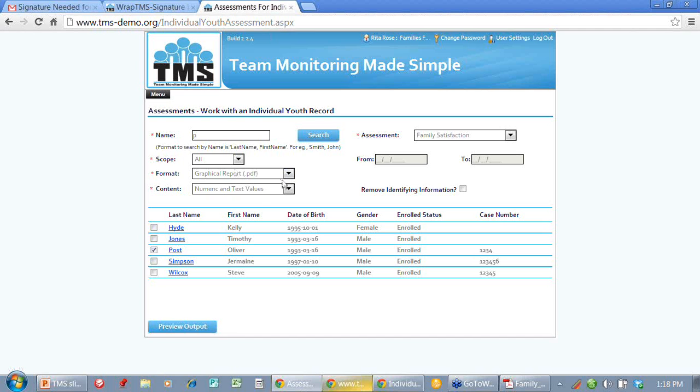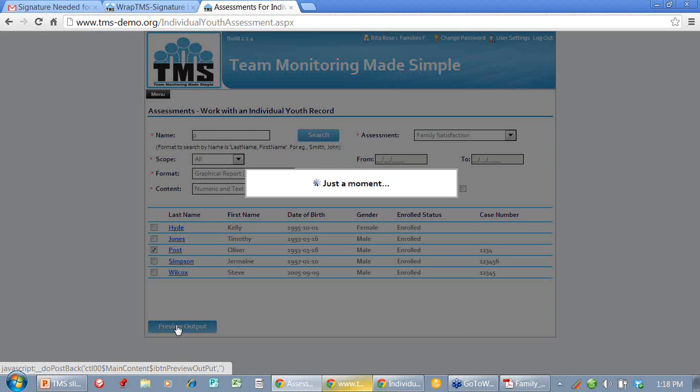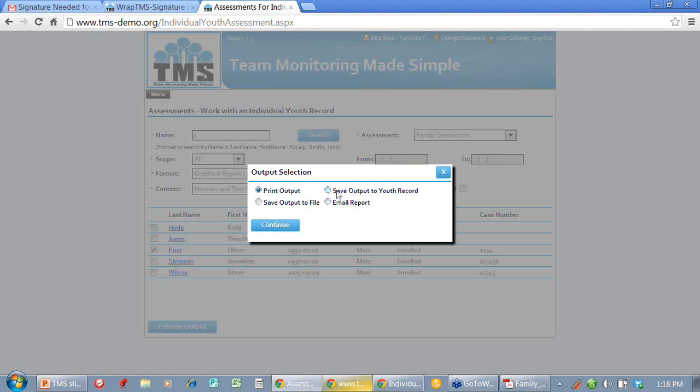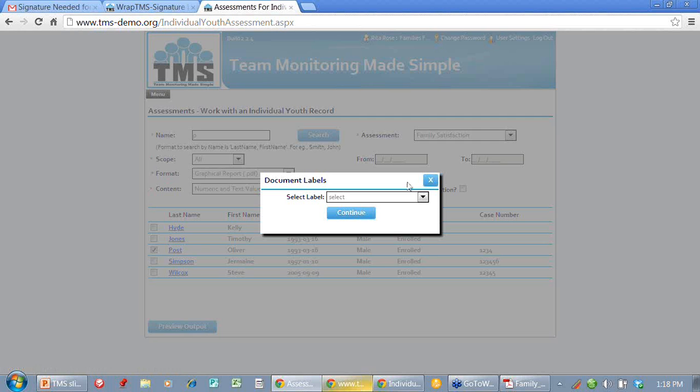As well, when I preview that output again, oops, I don't think I have to go back and select these again. Oh, it's there. So when I preview that output again, I can also send it to the youth record and email that out to all the team members. Remember, all the team members will be enrolled. Not necessarily all will be users, but hopefully everyone will have an email address. So if there's something of concern that you want to send out to the team, this is an excellent way to do it.